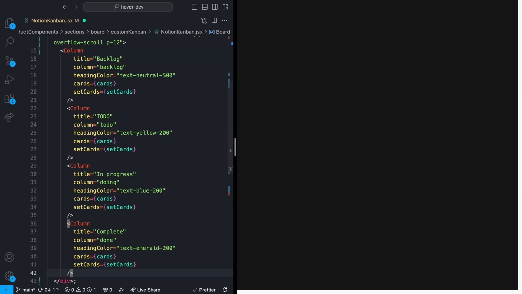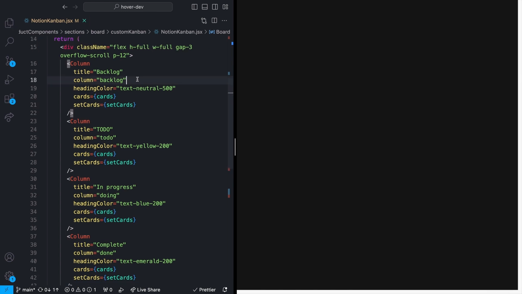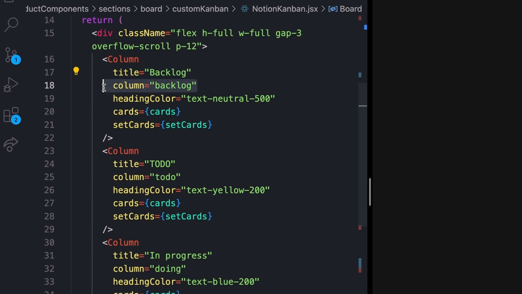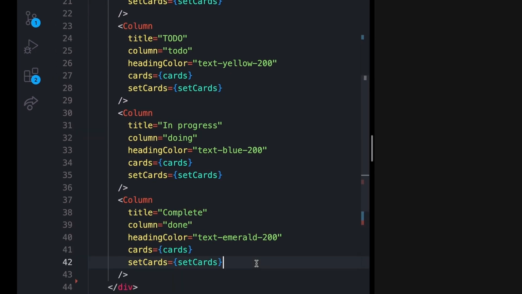I'm now going to go back up to our board and I'll drop a couple of these columns in. So looking at the first one as an example, it has a title of backlog, a column of just lowercase backlog, a heading color of text neutral 500, and then I'm also passing in cards and set cards. I then have 3 more columns for to do, in progress, and complete.